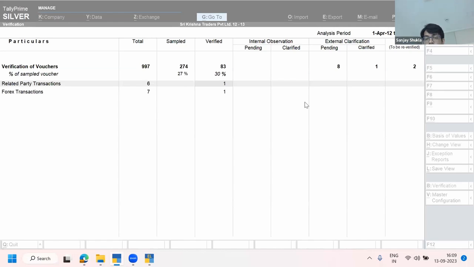Shall we get the balance sheet as per Schedule 3? Sir, it is under work in progress. We were working on it. It will be available for you during the next audit season, for sure.